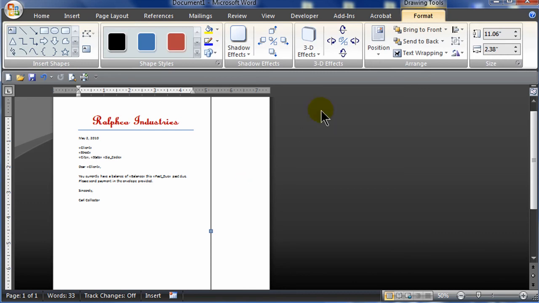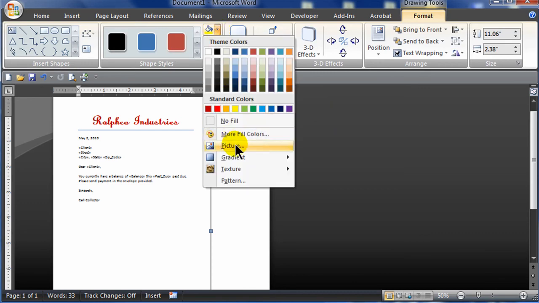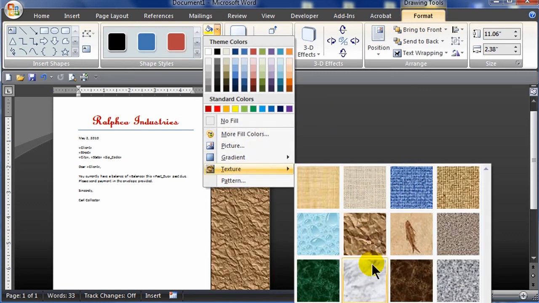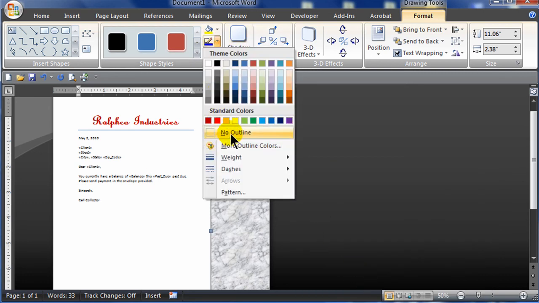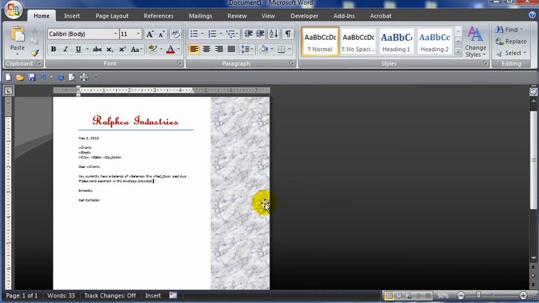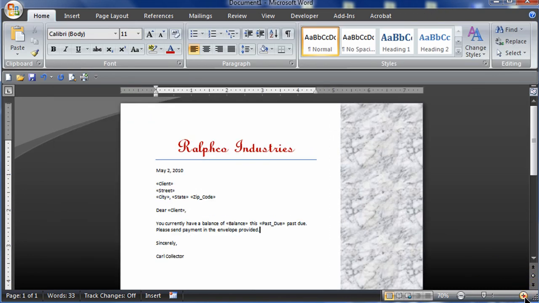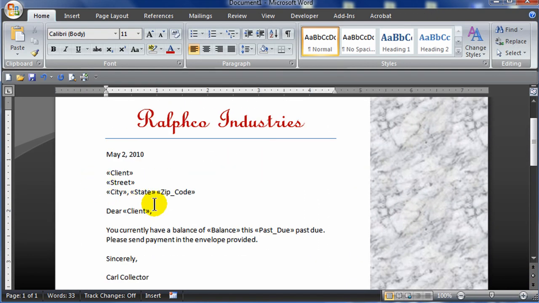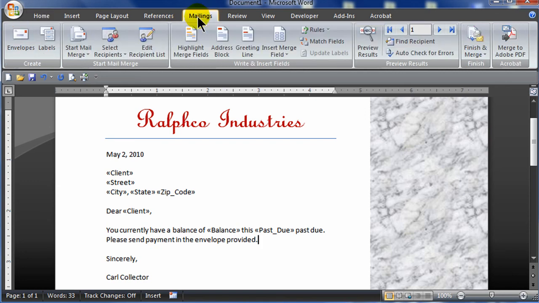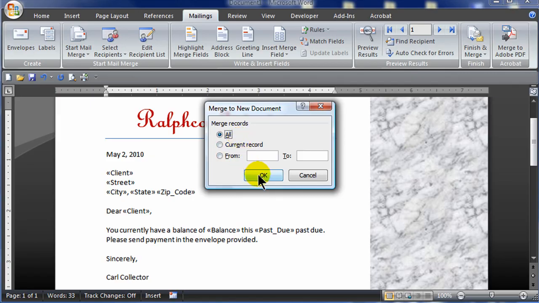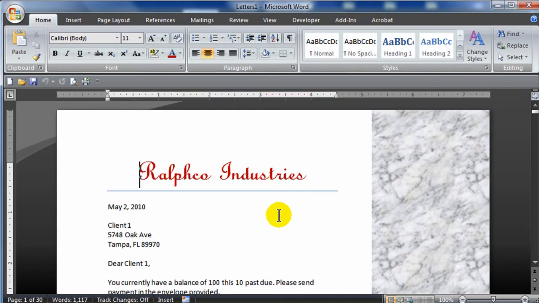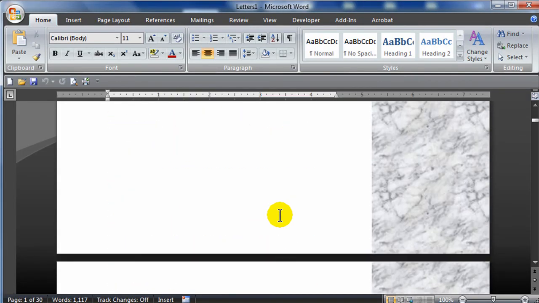Oops, there we go. I want to be on the format. I'm going to change the fill to a texture fill, and I'll just pick a nice little marble pattern. And while I'm here, let me also say no outline. So there we go. So you had to do this basic look. So there's the template of our form letter. Now back on mailings, I can just simply finish this up. I can do a finish and merge, edit individual documents, all. There we go. So now you've got a document that has a different letter on every page.